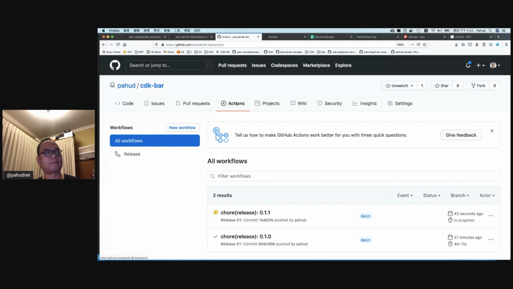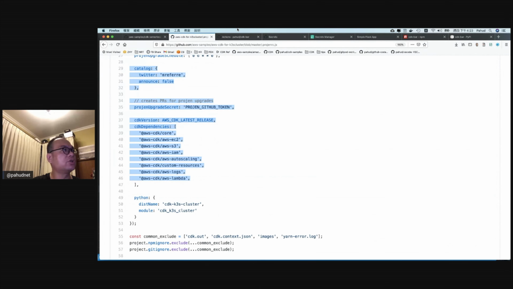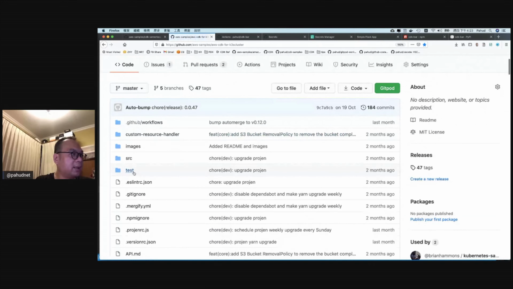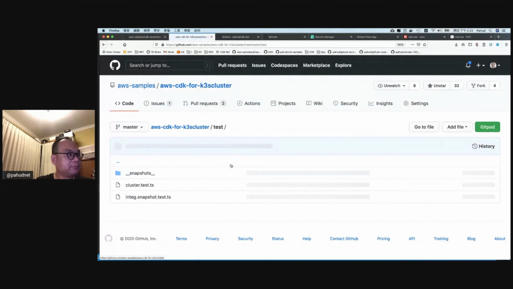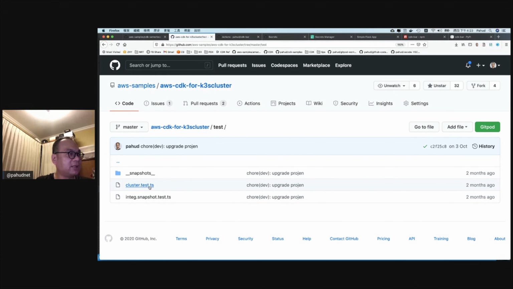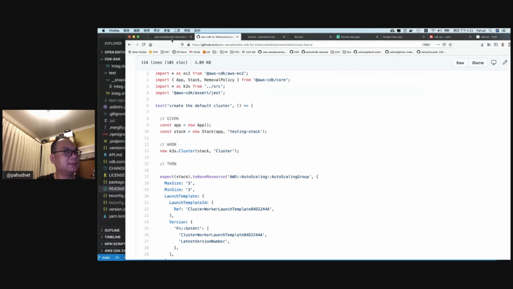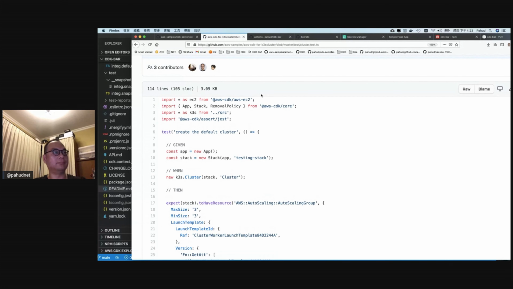But what if we want to have unit testing? What can we do? So for example, let's go to one of my projects, the CDK for K3S cluster. If you open the test directory, there is a cluster.test.ts cluster test. So it's a unit test from the Jest framework.